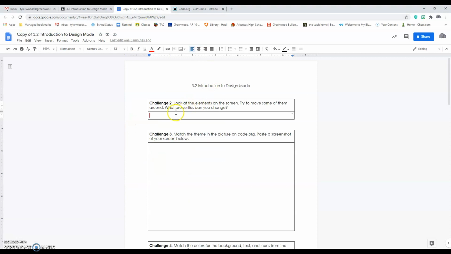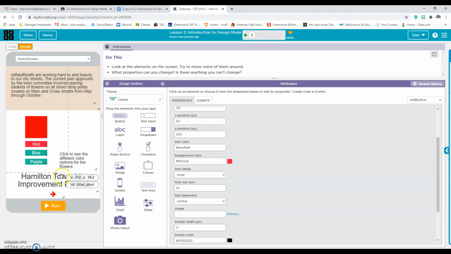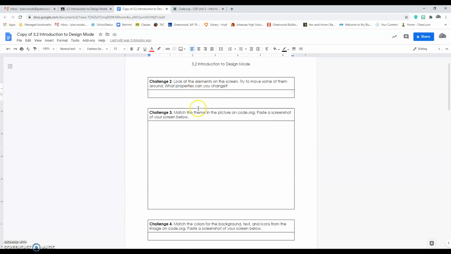After you mess around with it, answer the questions. And there's another question on yours that says, what can't you change? I'm more worried about what properties you can change. So just go and list a few. You don't have to list them all, but go and list a few of the properties that you can change on here. Basically, this assignment is just to get you familiar with using your toolbox, using the properties, and knowing how to click and remove and add things. Okay, so answer that question on your own.